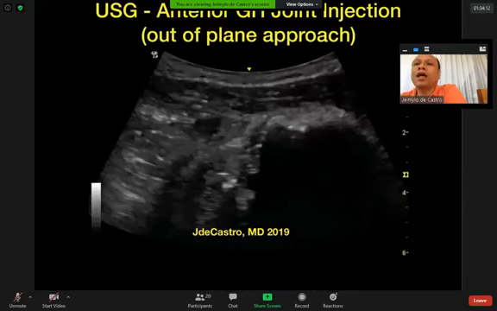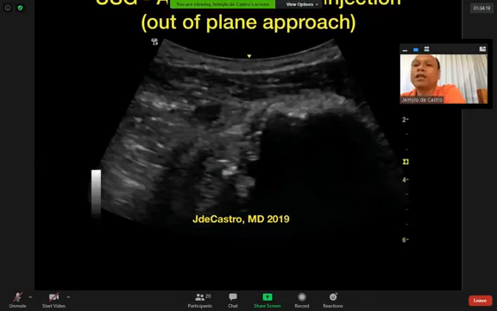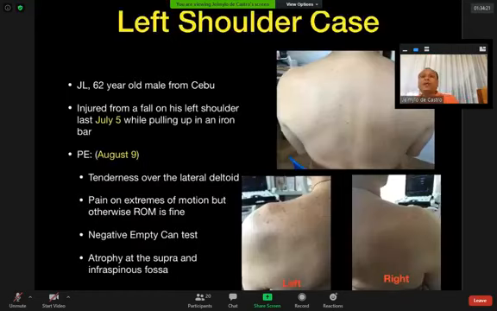So this is another one. This is an anterior glenohumeral joint injection, in-plane. So this is a video, but this is also not working. So let me just end with a case.